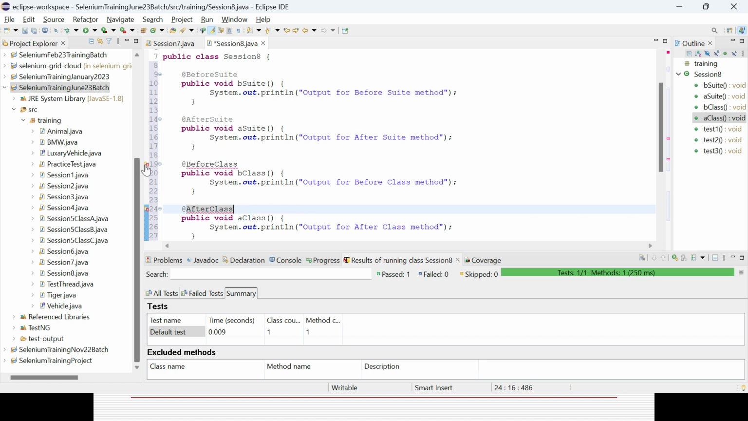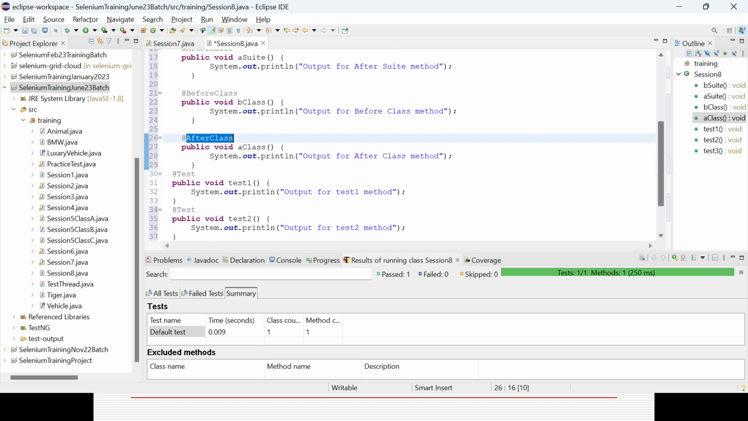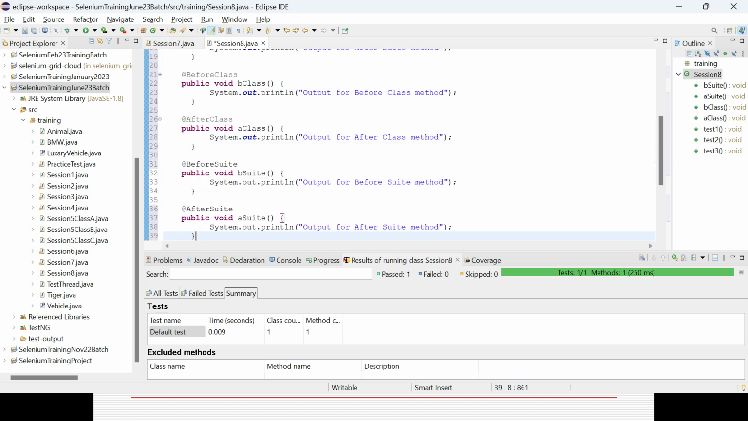I need to import it again from the testing. This is the annotation from the TestNG, and I can go with the before test, before method, all this stuff. Okay, next another go with the before method, after method also. So again it will be before method.